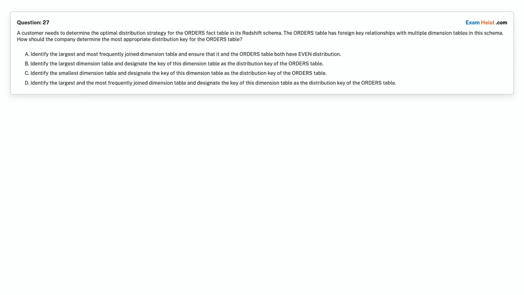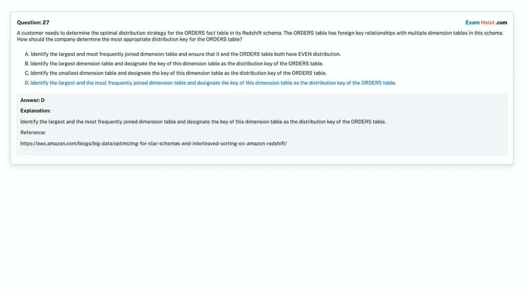Identify the smallest dimension table and designate the key of this dimension table as the distribution key of the orders table. Option D. Identify the largest and the most frequently joined dimension table and designate the key of this dimension table as the distribution key of the orders table. Choose the correct answer. Correct answer is option D.